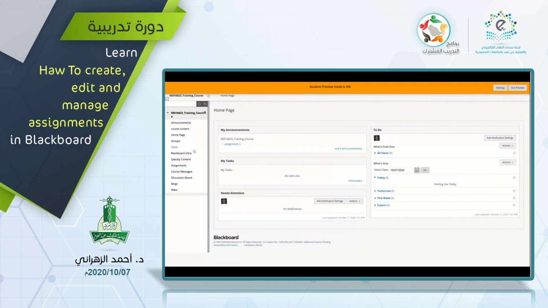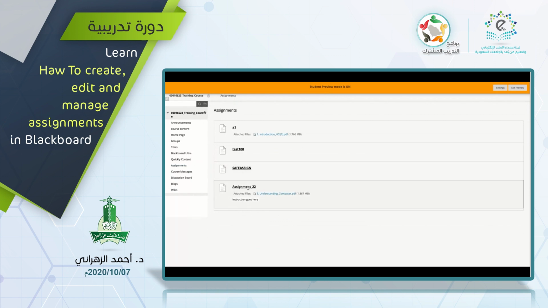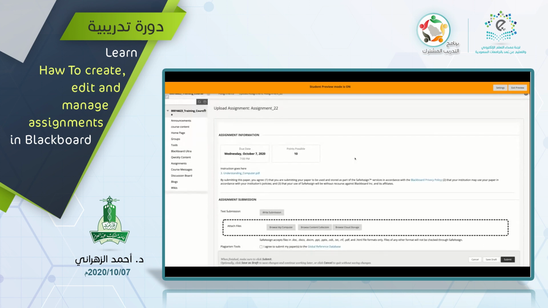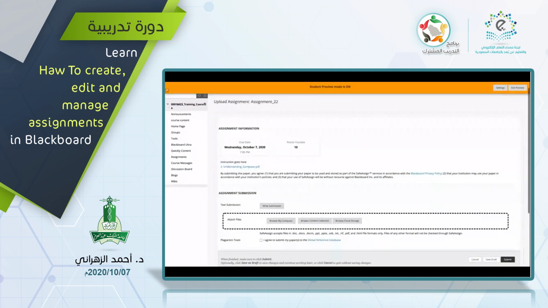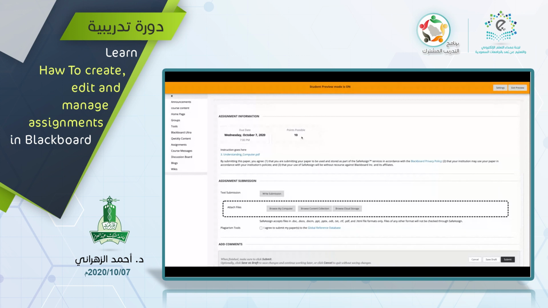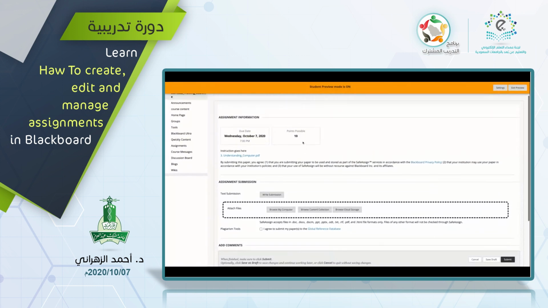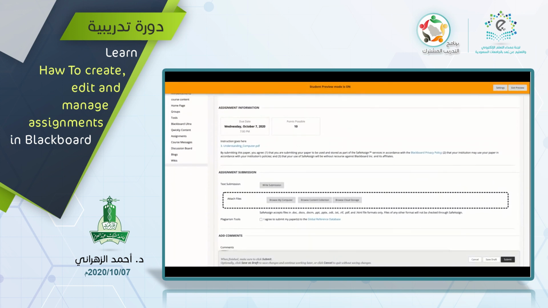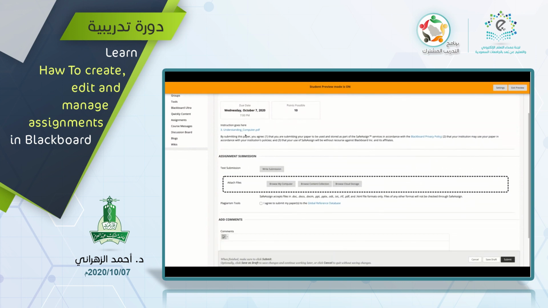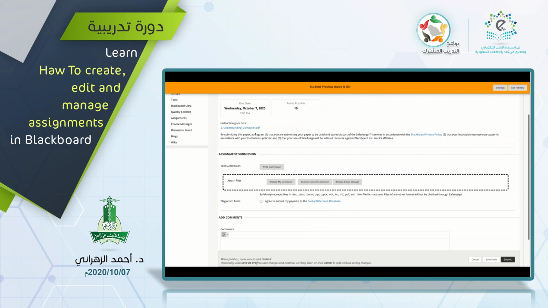So here is the page that will appear to your student in your course. So the student will go to assignment, and then they will go with the assignment tutor, okay? So it will look like this. So here is the due date, here is the mark for this assignment, and here are the instructions that you need to write in this area, and here is the file for the assignment.